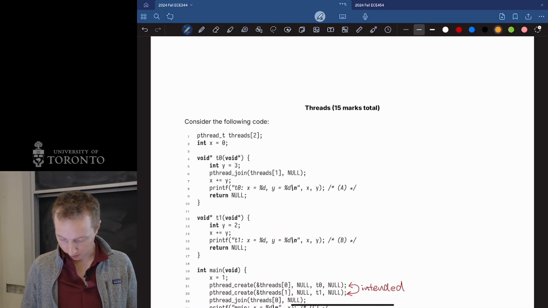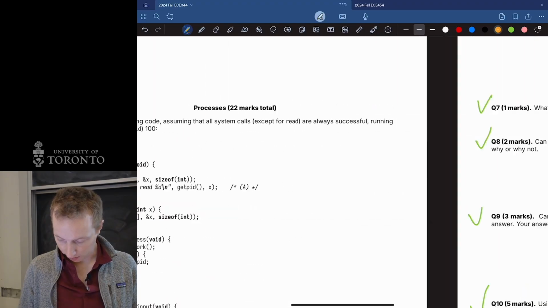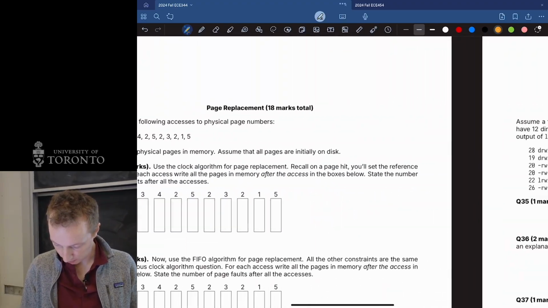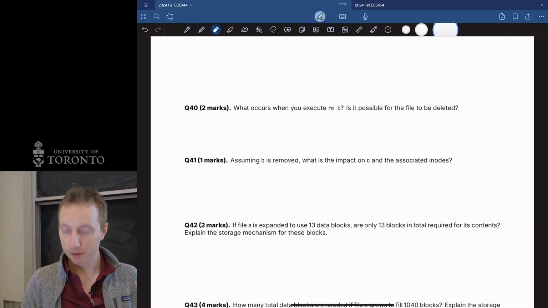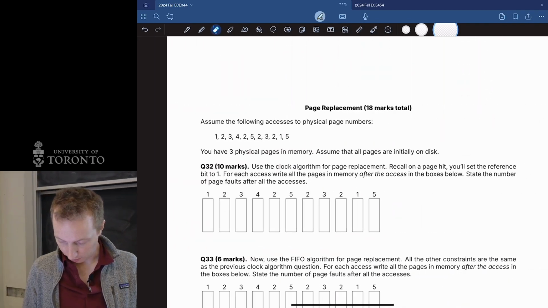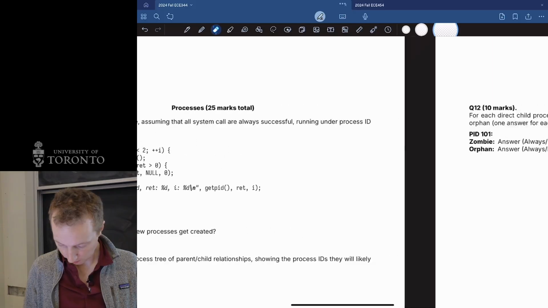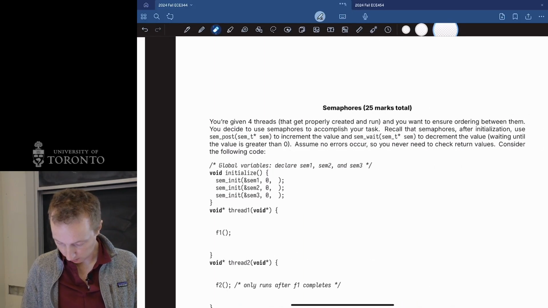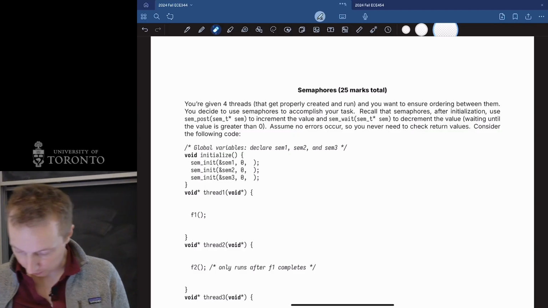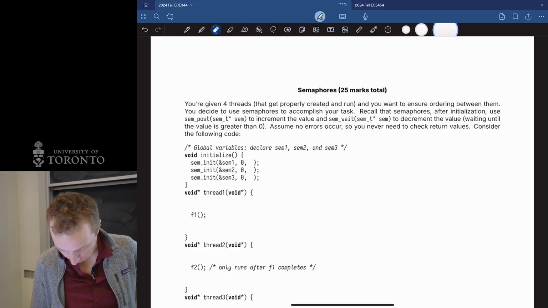So, the hard threads question, let's look at the other exam for fun. Oh, yeah? We do a semaphores question. So let's start it on the other exam. So something like this. All right, semaphores question. So this is from the 2024 winter, yeah.